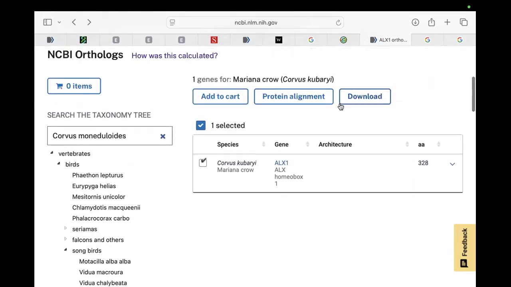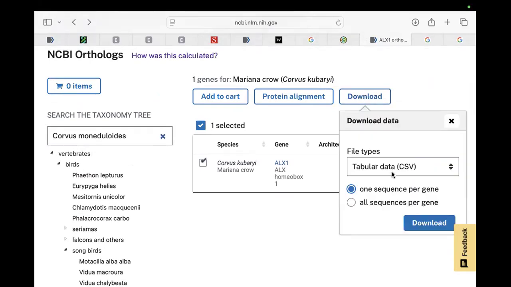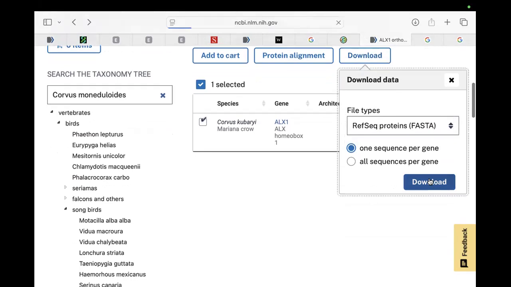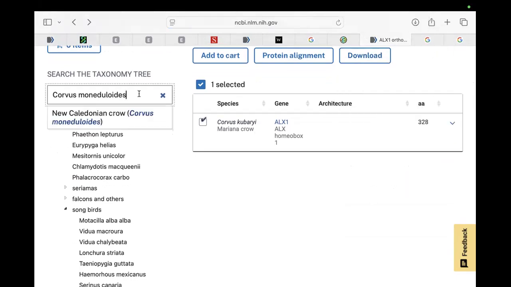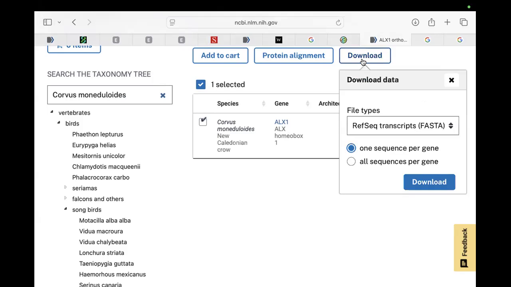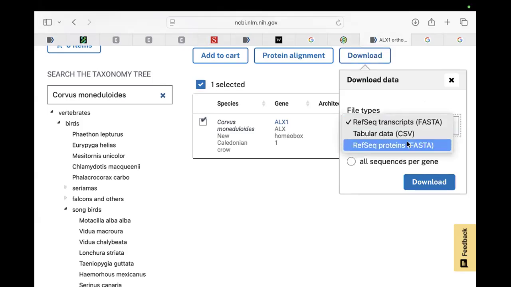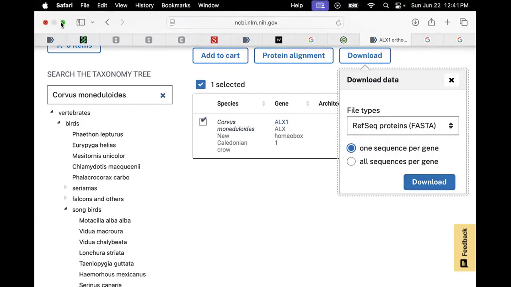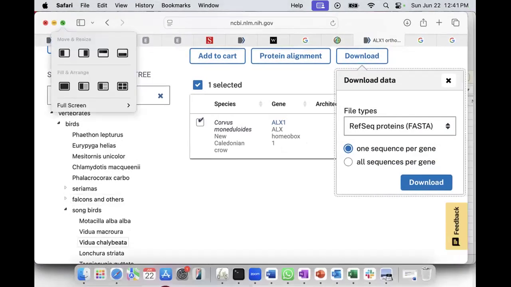First, I need to download this. Protein sequence, one sequence per gene, download, and then for this one, select this, download, one sequence per gene, protein. Okay, now at sequence level, how to see the changes?